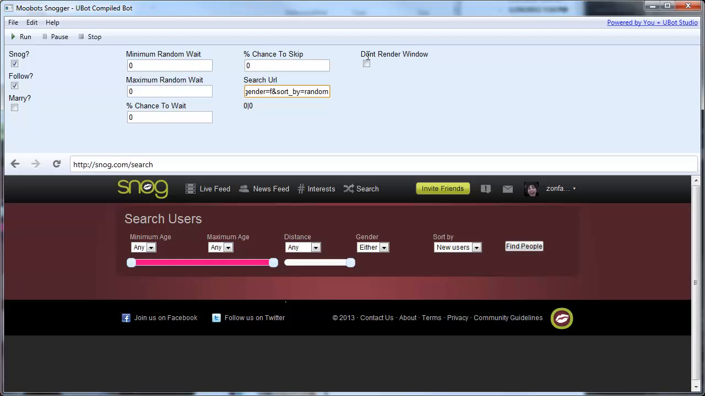And then we have this little option up here, don't render a window. That's going to make it so we don't see anything in the browser. It's going to disable images and loading, basically what we see, just to make things less CPU intensive. I'm going to leave this unchecked right now just so we can see what's actually going on. And this number right here is basically where we are on the scraped list that it scrapes on the search URL page. You'll see what I mean.